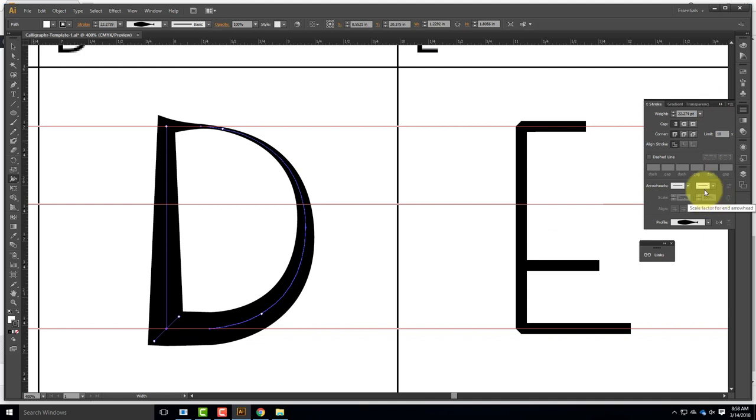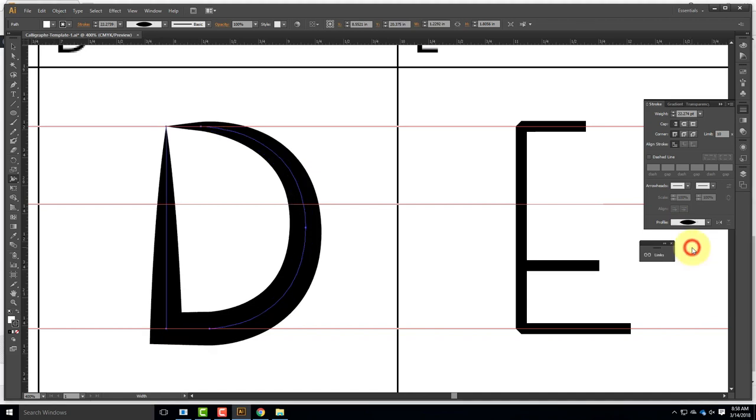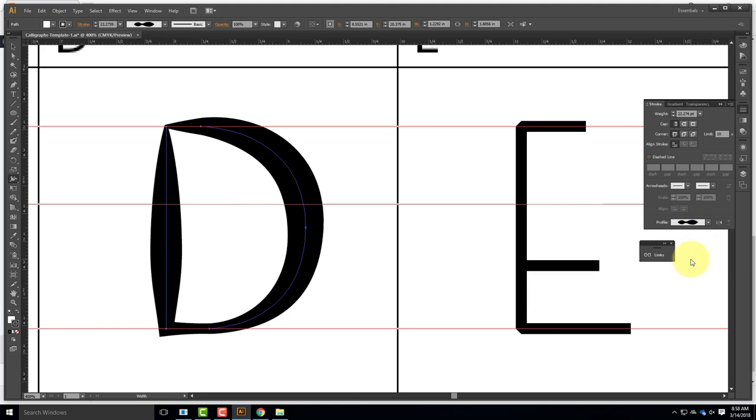The other thing that you'll see on any of these particular letters, at the bottom of the stroke menu, there's something called profile. This profile is the stroke width that we were just adjusting. That was the profile that I just created, but there are a bunch of preset profiles that you can use. If you wanted to use one of those presets, you could go through and pick from those presets as well.